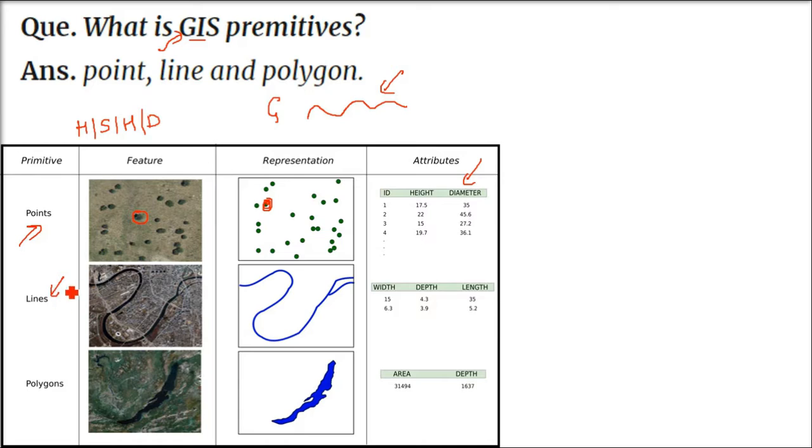Then we have lines. If you want to show roads or features like a river, you can use lines here. You can have different information here, such as width, depth, length. So these are the line features.